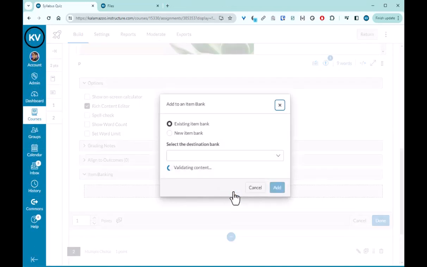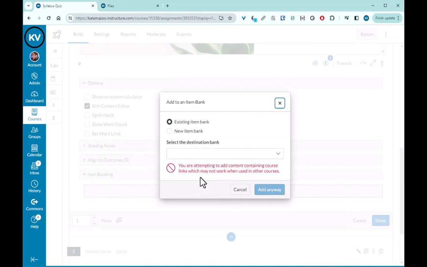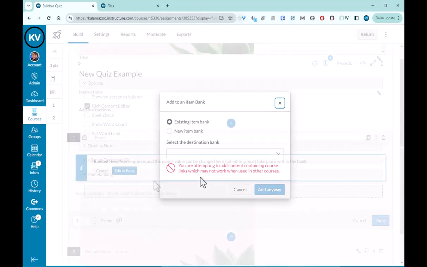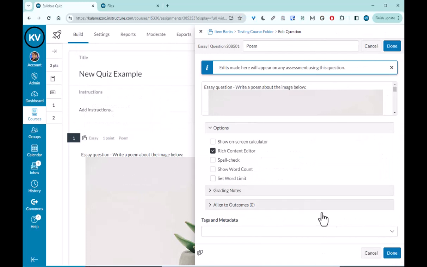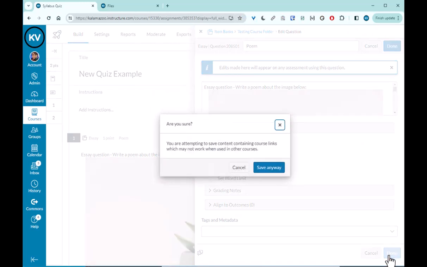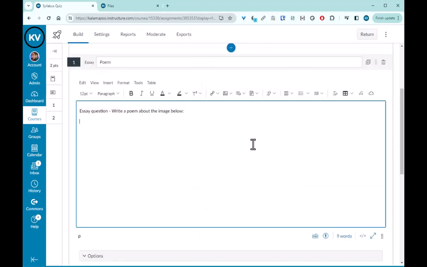You may have noticed that you get an error message when you try to put a question in an item bank for the first time, or when you edit a question in the item bank and try to save. The error says, "You are attempting to add content containing course links, which may not work when used in other courses." New Quizzes has a design flaw where uploading images from within a quiz automatically puts them in a folder that Canvas calls the course folder.